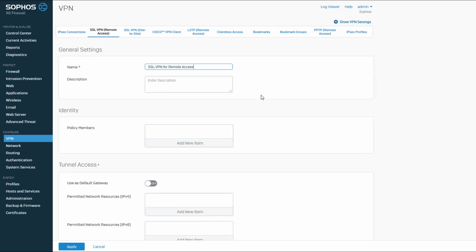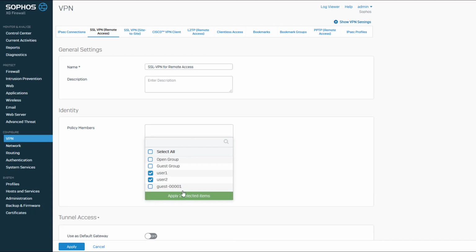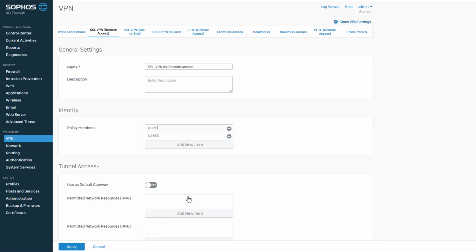We're going to fill in the name for the policy and a description if you like. Next, we click on Add New Item in the Policy Members section to define who will have access to this policy. As you can see here, groups can be added or individual users. I'm going to add 2 users that I have defined and then click Apply.